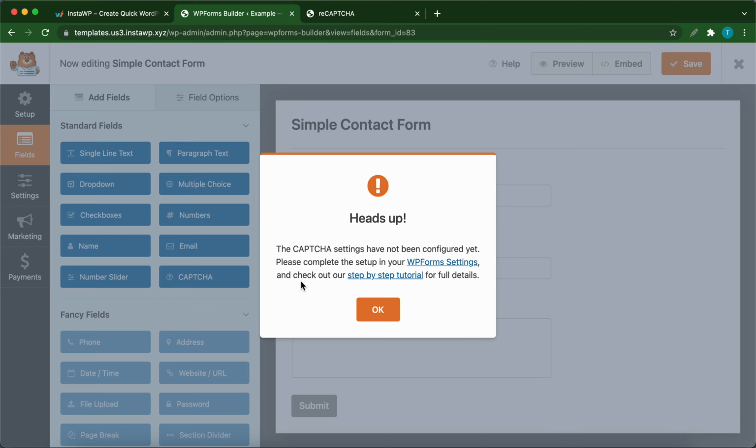Okay, so from WP Forms, click CAPTCHA. And a notice pops up asking us to set it up first. So click this link right here.